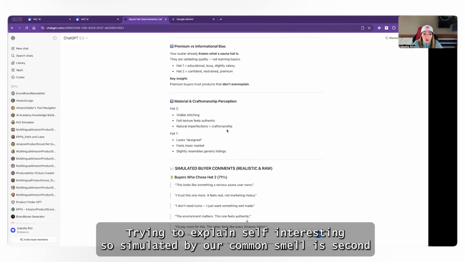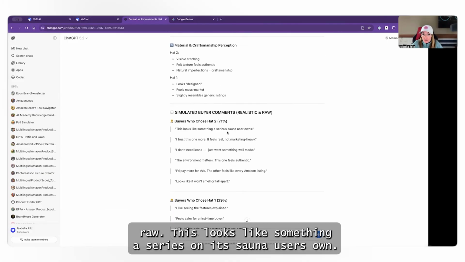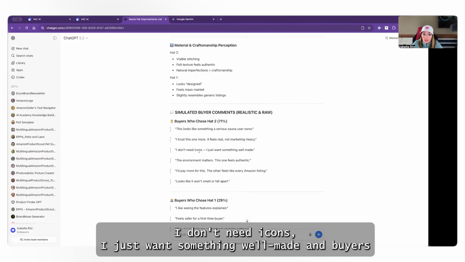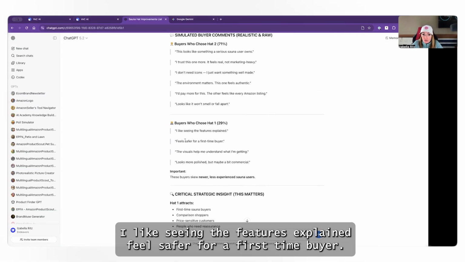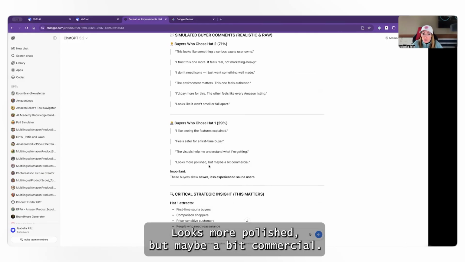Interesting. So simulated buyer comments, realistic and raw. This looks like something serious sauna users own. I trust this one more. It feels real, not marketing heavy. I don't need icons. I just want something well made. And buyers who choose Hat number 1: I like seeing the features explained, feels safer for a first-time buyer. The visuals help me understand what I'm getting. Looks more polished, but maybe a bit commercial.